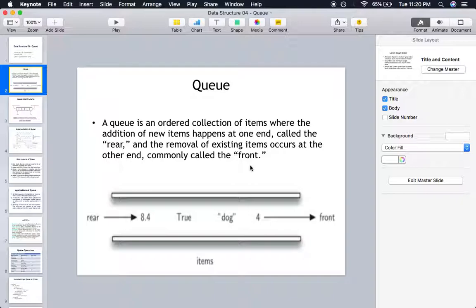A queue is an ordered collection of items, where the addition of new items happens at one end called the rear end, the back of the queue. So when you add items, you always add at the rear end. And if you want to remove an item, you have to approach the other end, which is commonly called the front. So this is the front and this is the rear.